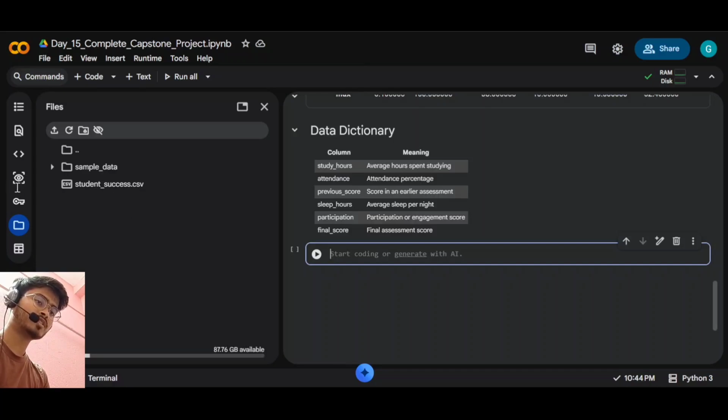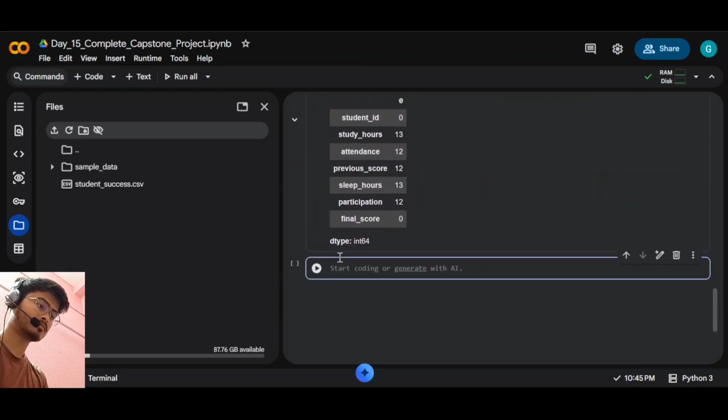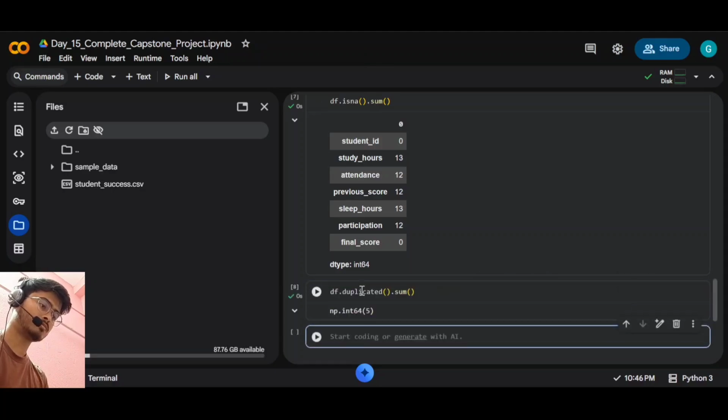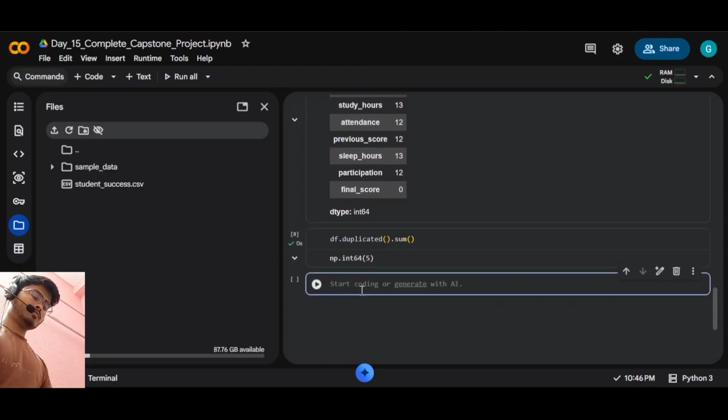First, missing values. So there are some missing values; for study hours, there are 13 missing values, and so on. Now duplicate rows. So there are 5 duplicate rows. And let's inspect our numerical ranges.